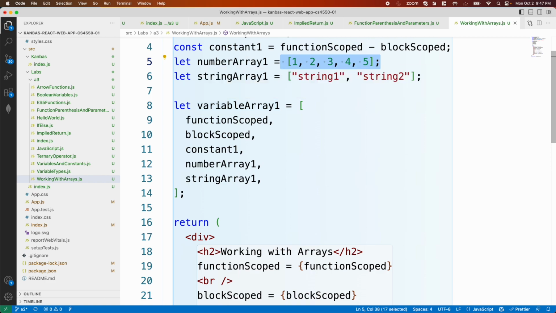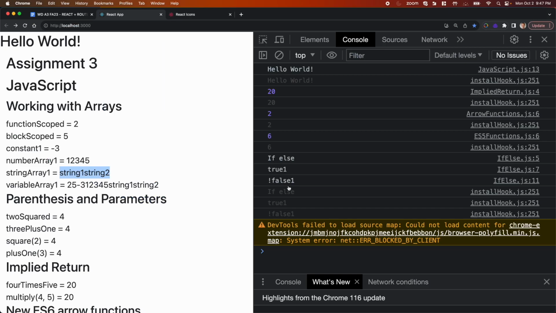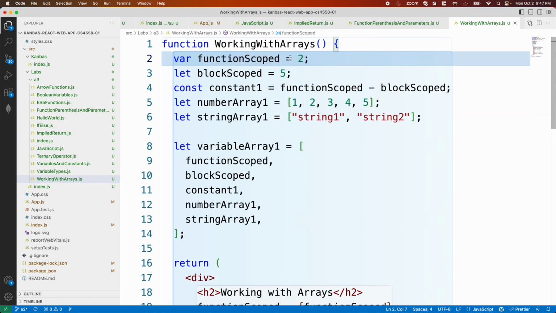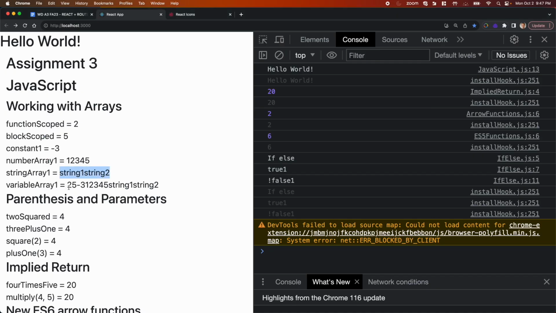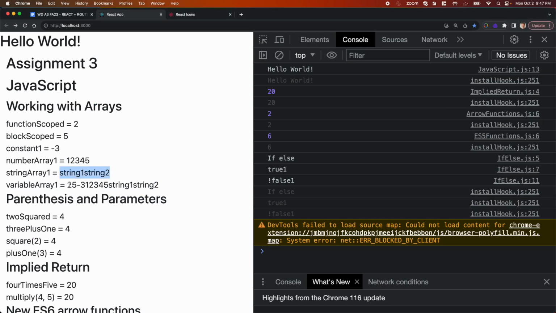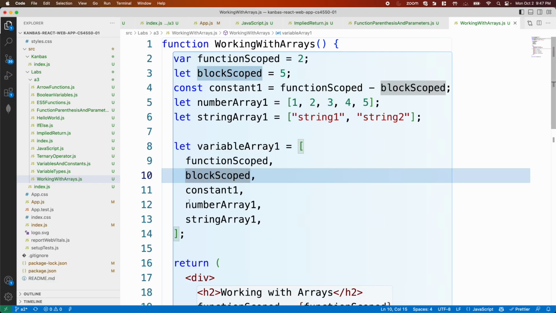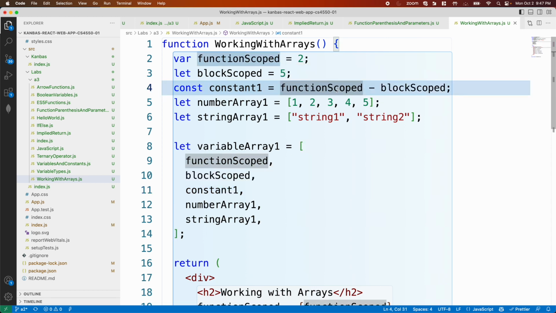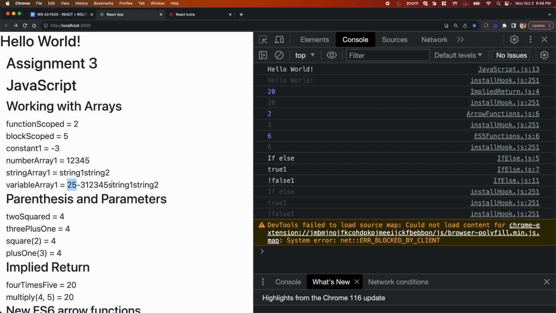Plus this variable array, just kind of concatenating a whole bunch of stuff together. The function scope was 2, then I concatenated with the block scope, which is 5, so there it is, 25. Then constant, so I guess the 2 minus 3 minus 5, which is minus 3. All right, perfect. So everything removes all these pesky commas.